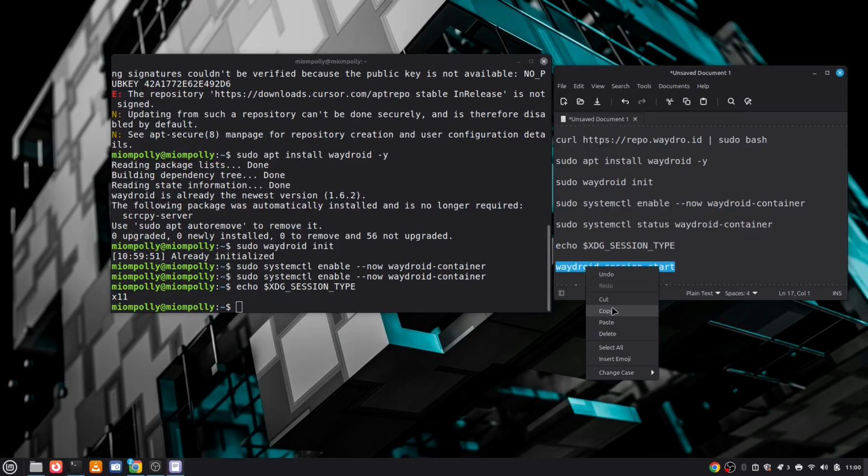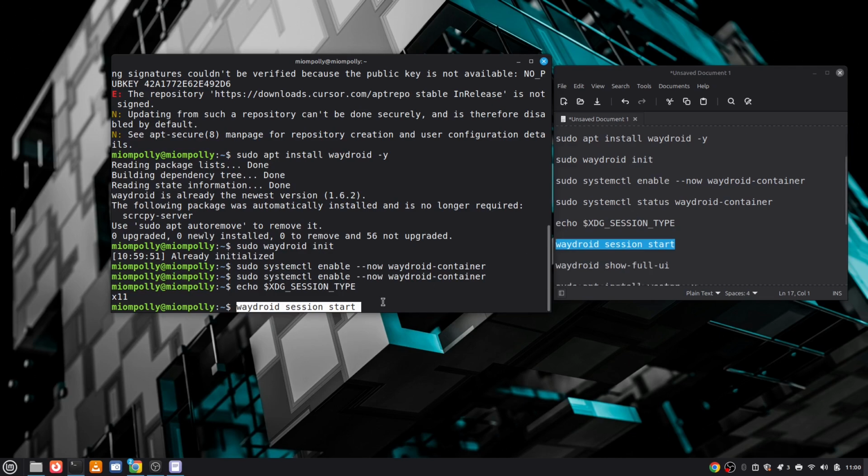Step 8a. Run Waydroid on Wayland. For Wayland users, start the Waydroid session using this command: waydroid session start. Now launch Android: waydroid show-full-ui. Android should now open successfully on Linux.